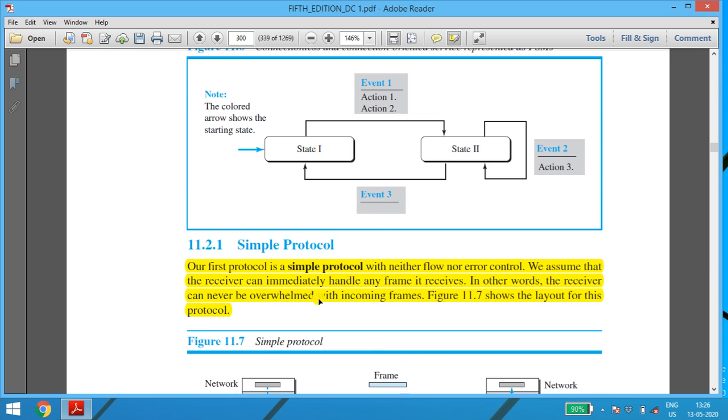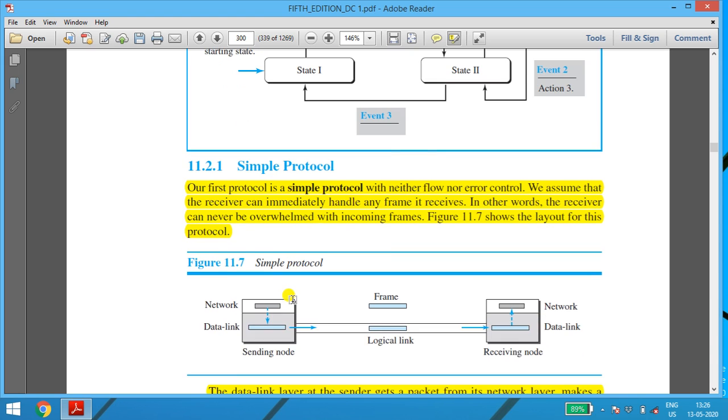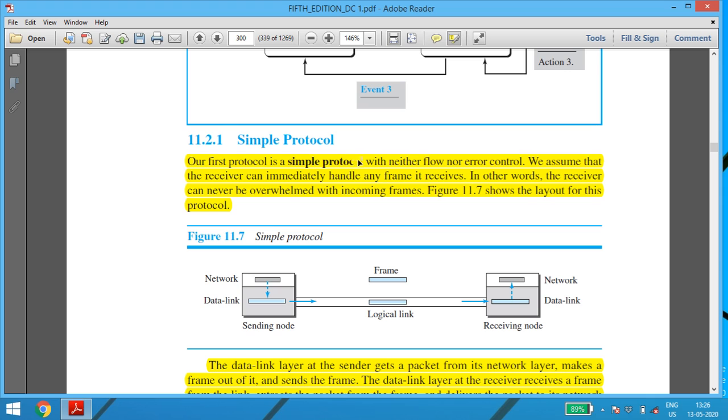So as far as the protocols are concerned, we will be studying these protocols also in detail. So we will go with the first one, that is the simple protocol. Our first protocol is the simple protocol, with neither flow nor error control. We assume that the receiver can immediately handle any frame it receives. In other words, the receiver can never be overwhelmed with incoming frames.